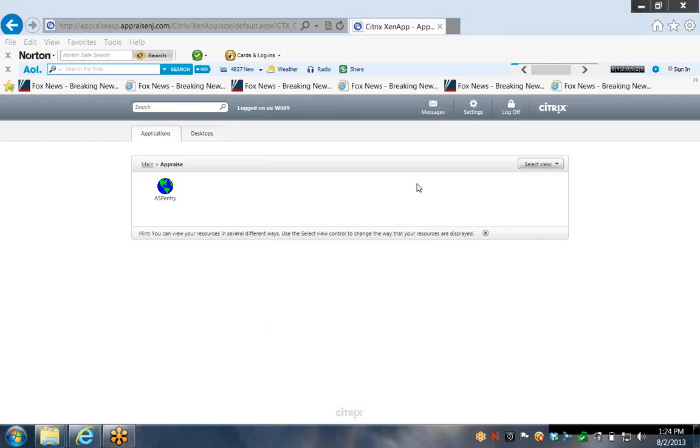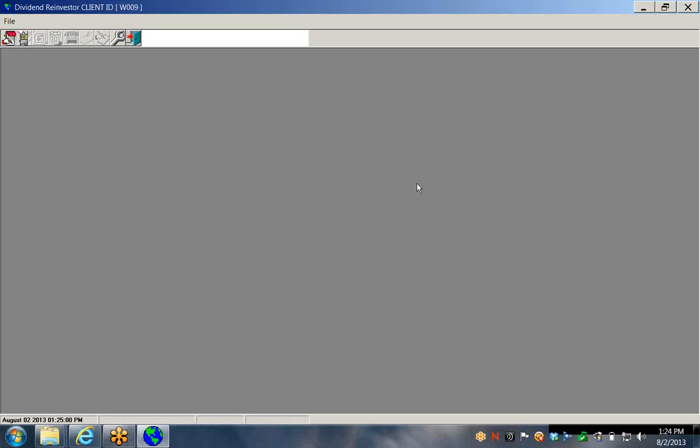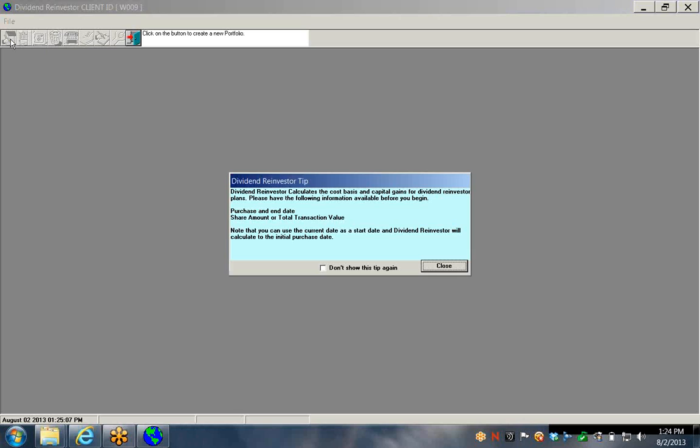Okay, let's log into the Appraise Dividend Reinvestor. Let's create a new portfolio. Just some dividend reinvestor tips. The dividend reinvestor calculates the cost basis and capital gains for dividend reinvestment plans. Please have the following information available before you begin: the purchase and the end date, and a share amount or the total transaction value. You can use the calculator to go backwards or forwards, and we'll demonstrate both today. Okay, let's click on close.